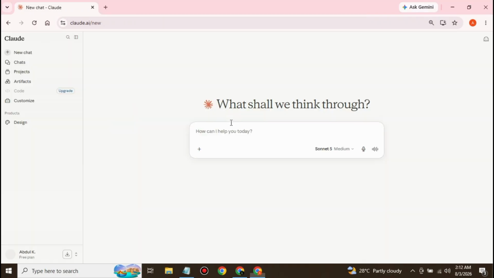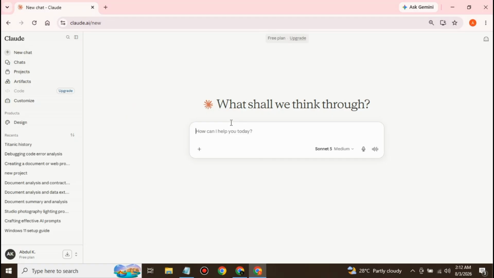So let's get started. First, sign in to your Claude AI account and open a new chat. Starting with a fresh conversation helps you keep each subject or assignment organized. You can also create separate projects for different classes if that feature is available.